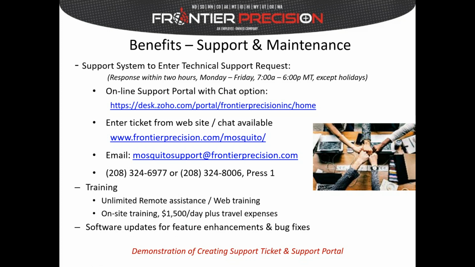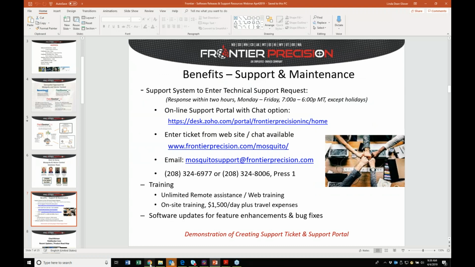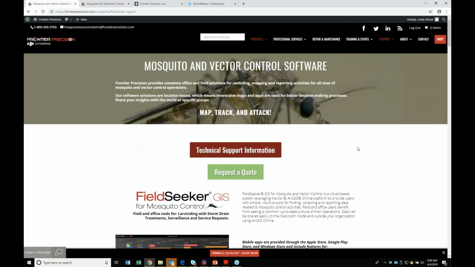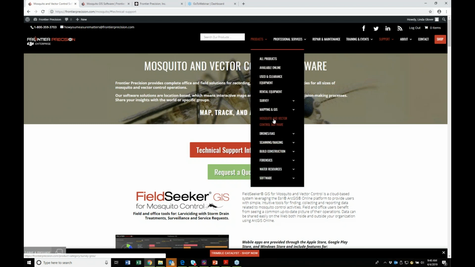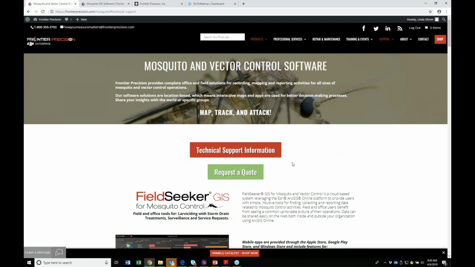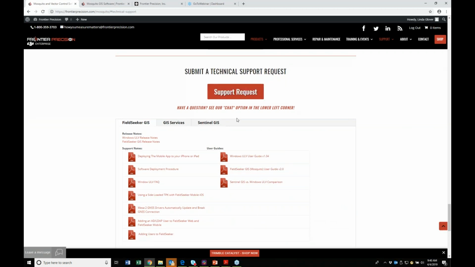So I just wanted to escape out of this and go over to our system here and just show you a few of those ways to open a support ticket. This is our website. If you go out to frontierprecision.com and hit the Mosquito product link here, you're going to come in at the top of the page and you can click on this technical support information, and basically all that does is take you down to the bottom of the page, and you'll see support information there too.